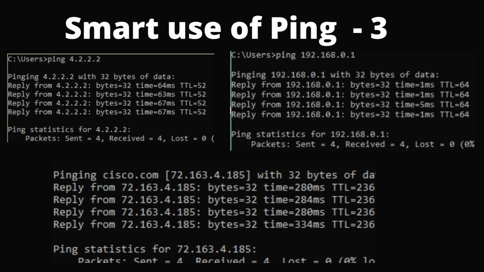subnet. So it is directly connected to me, and there is no L3 device in between me and my router. My router is the first L3 device. So I am getting a TTL value of 64 directly. But 4.2.2 is the Google DNS server, which is almost 13 hops away, or say 12 hops away from me. That is why it is reducing: 64 minus 12, I'm getting 52. This is the TTL value I'm getting for 4.2.